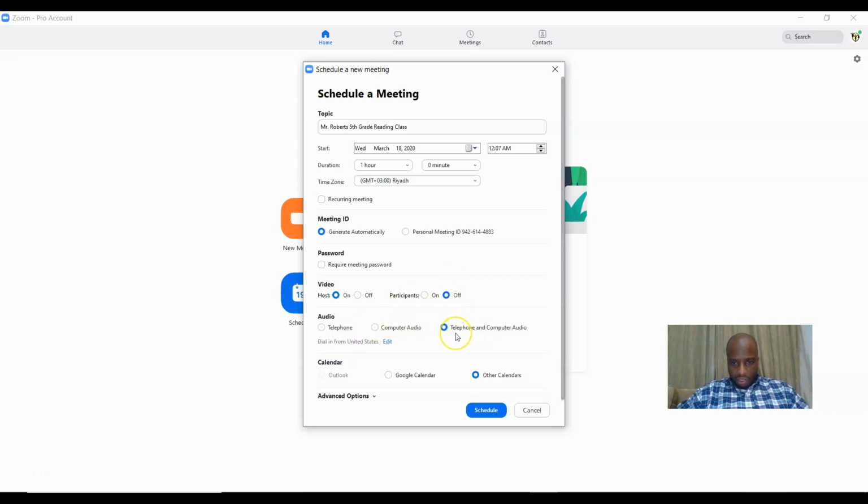Audio, leave it on telephone, computer. This allows the students to hear you through the microphone and speakers on your particular device. Okay, so just leave that on telephone, computer, audio. Calendar, you can schedule meetings or have the meetings pop up if you have a Google Calendar, Outlook Calendar, or any other type of work calendar like Zoho.